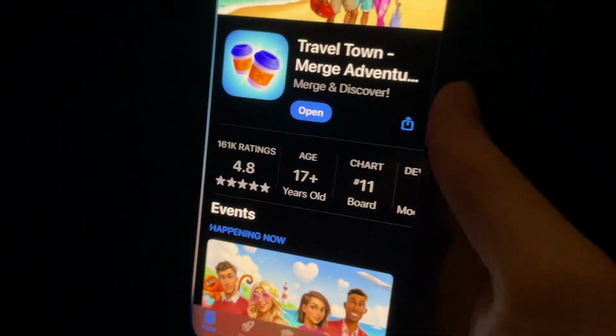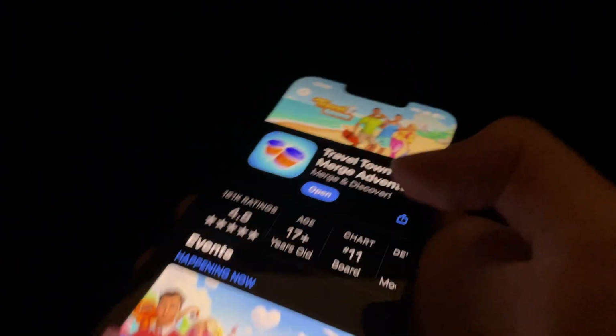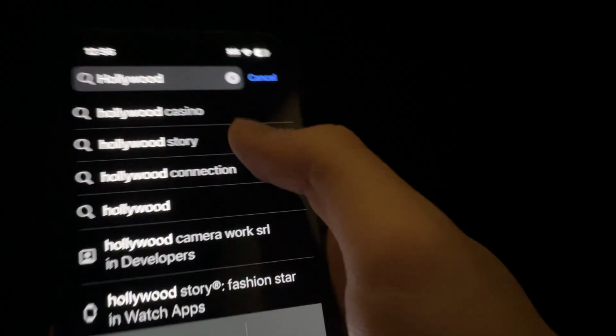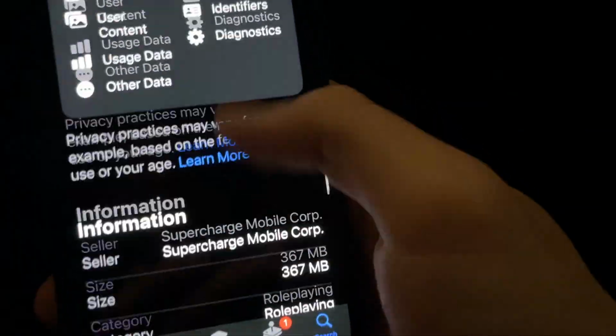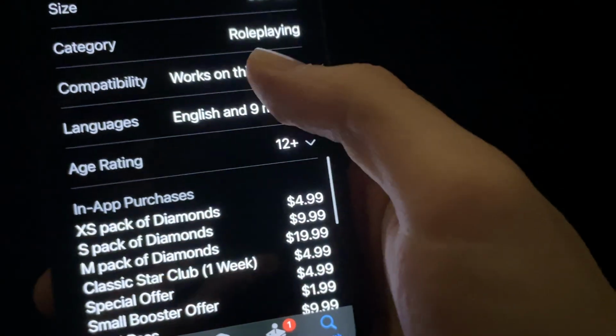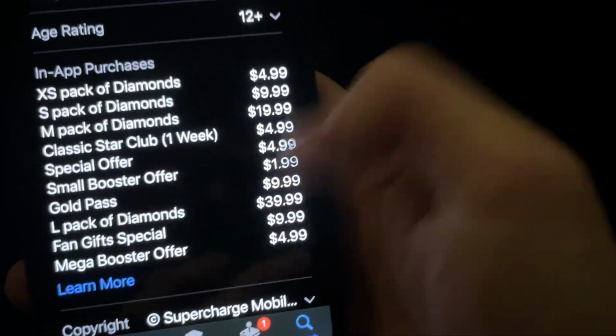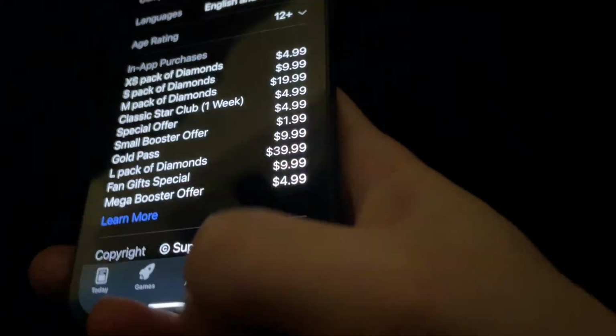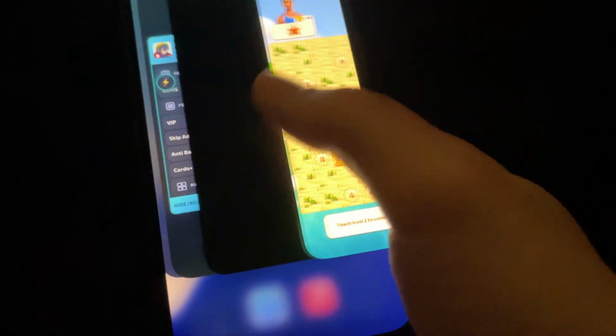So let's go in the app store, type in Hollywood Story and see what we're doing. So I'm just going to type it in right here. So we'll just do Hollywood. And as you can see guys, right here is the game. And then come down to this and you can see it's very expensive. So if you guys do want to pay, that's up to you. But personally, I'm not paying. So this is super insane guys. And you're bypassing all of that, so that's so cool.